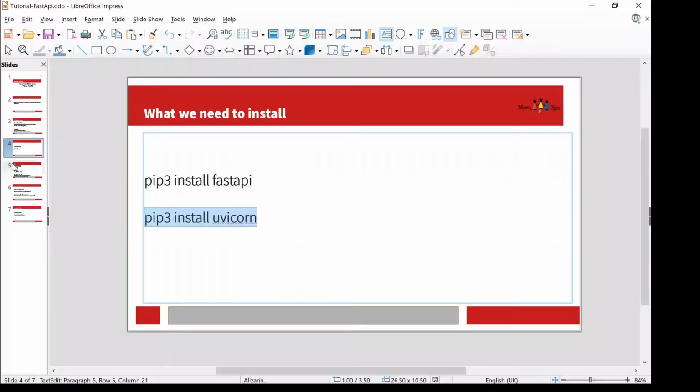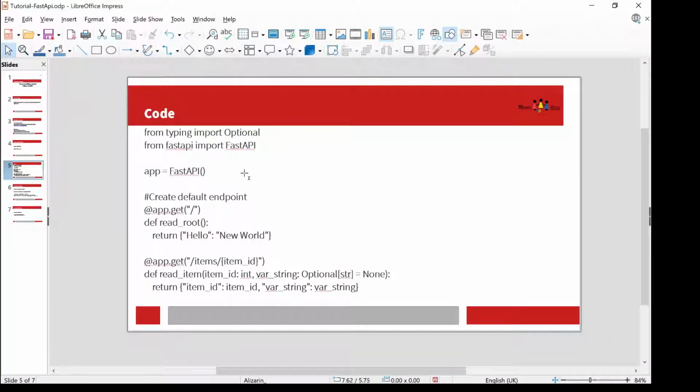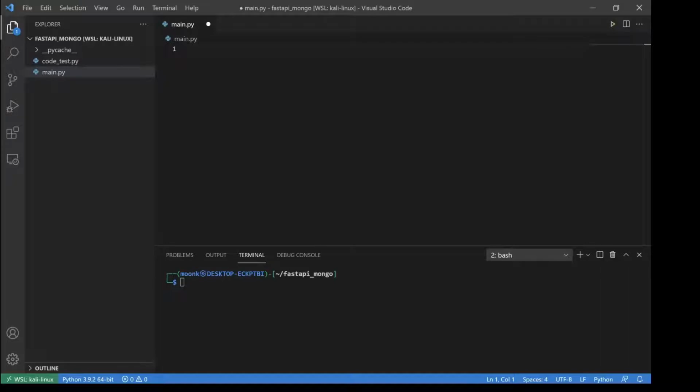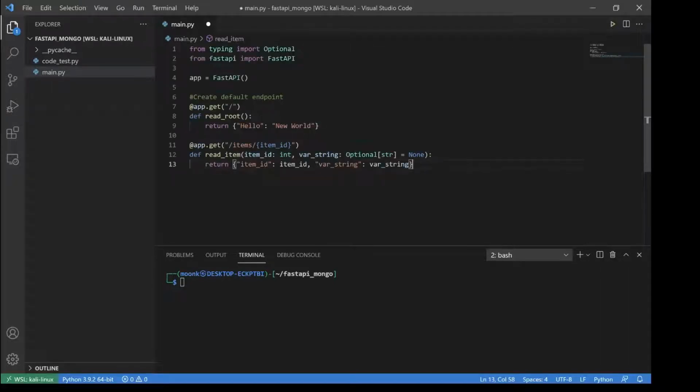Let's proceed further. We will be using this code to learn FastAPI. Copy this code. Paste this into the Visual Studio Code editor. Save the file by the name of main.py.